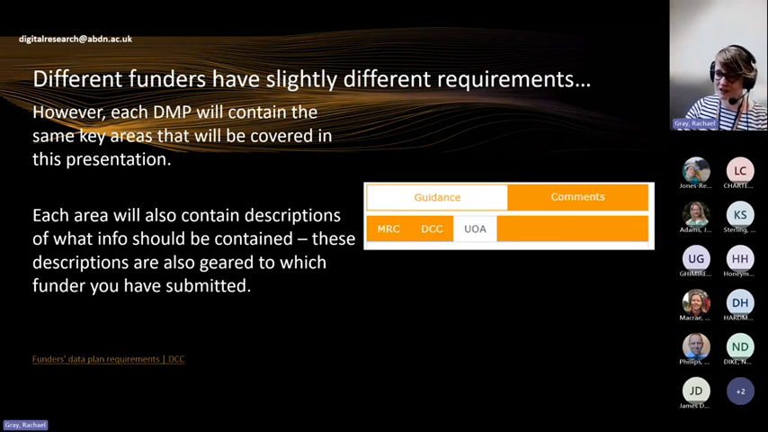So when creating a DMP, you'll need to be aware that each funding body will have slightly different requirements, but what they will be after will be outlined in each section of the DMP. As an example here, I've got the Medical Research Council as part of my test DMP, and you can see that they've got a little tab at the side here next to the Data Curation Centre and also our institutional guidance there as well.